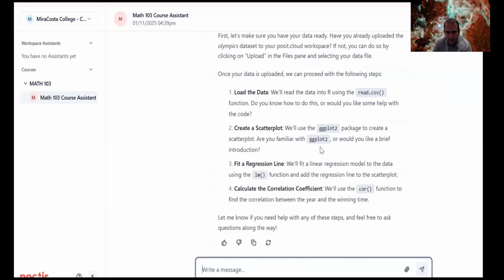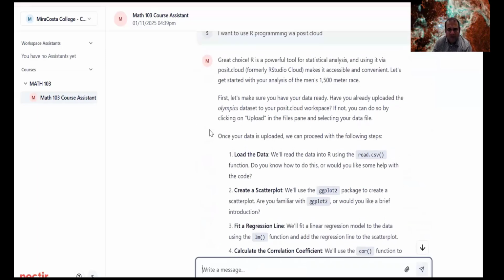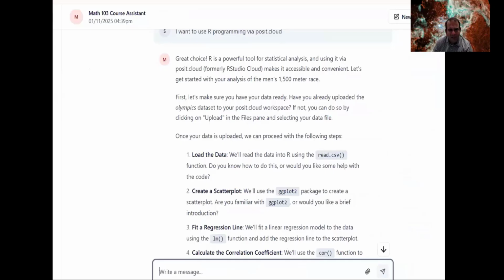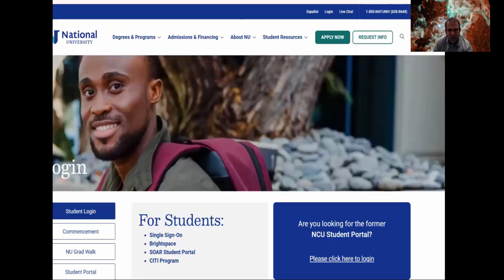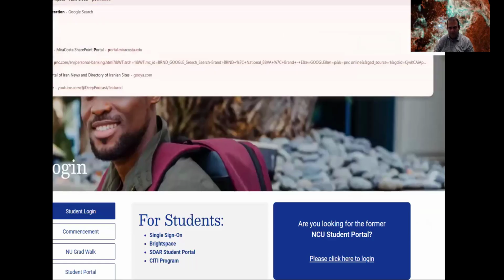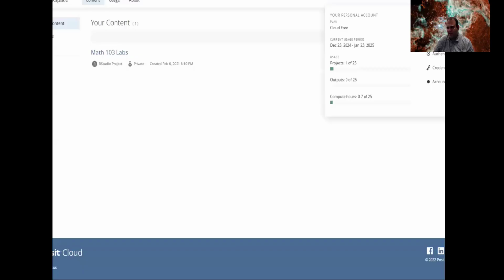And here it takes us through how to do it. So first, let's make sure you have your data ready. Have you already uploaded the Olympics? Very nice. So let's go to Posit.Cloud. If you type Posit.Cloud, I'm already logged in, so let me sign out. Can you see how to log in?